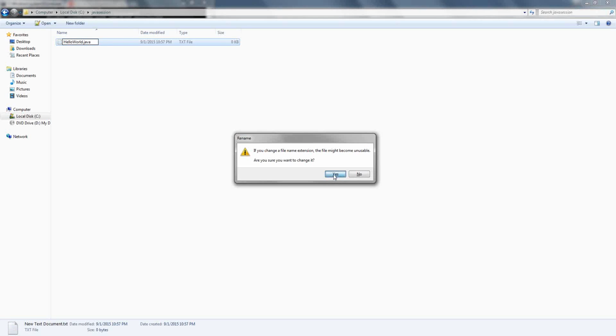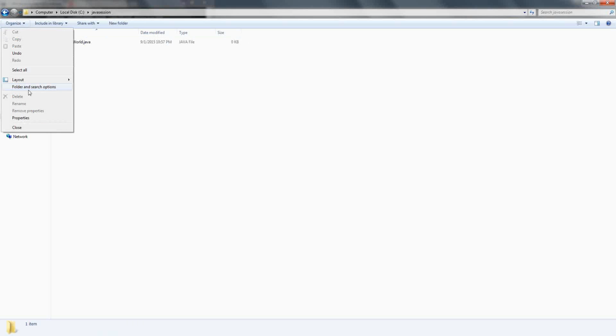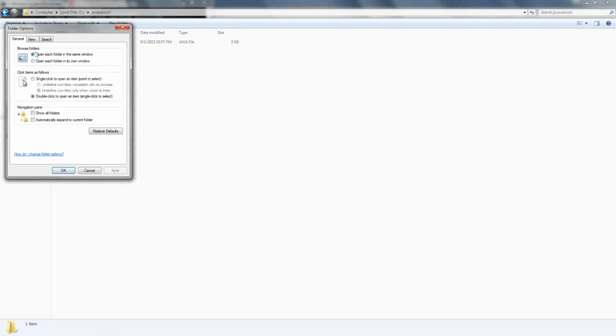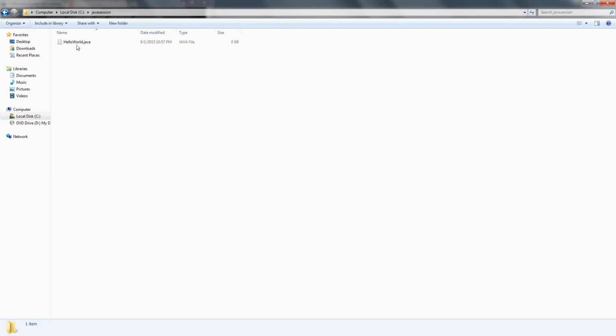Now make sure that your extension is enabled, otherwise it will be like hello world java dot txt. I think most of you might know how to do that. Go to Organize if you are in Windows, then Folder and Search Options. There you will see View options, and there is an option to hide extensions for known file types. By default it might be checked, so make sure you uncheck it and apply it. Then the extension will be shown here, and make sure that you write it like this, hello world dot java, with this extension.